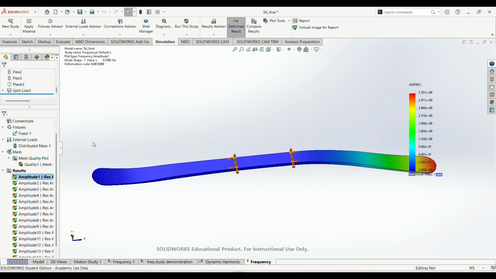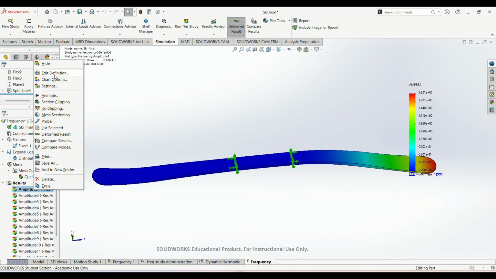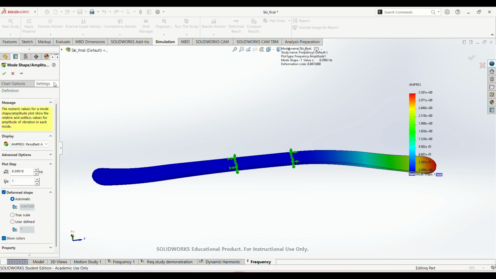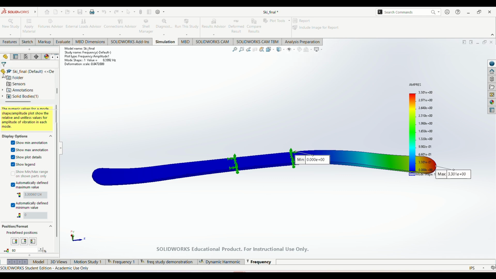Okay, so now that we've got our simulation run, we can look at a couple of different things in the results. First of all, I'm just going to go in, hit edit definition, and then we're going to go to chart options and show min and max so we can see what the minimum and maximum deflection are for our different modes.